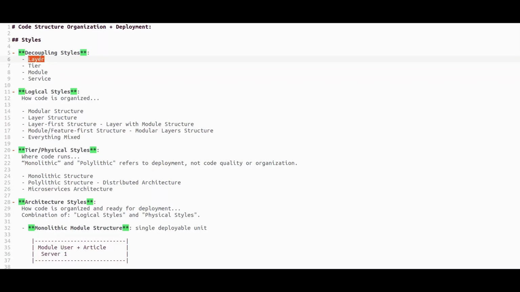So what is a layer? A layer is a logical separation by technical responsibility. Examples: we have the presentation layer, where you put the UI. We have the business logic layer, where basically you put your business logic code, and then we have the data access layer, which basically is like the JPA repositories or your ORMs.